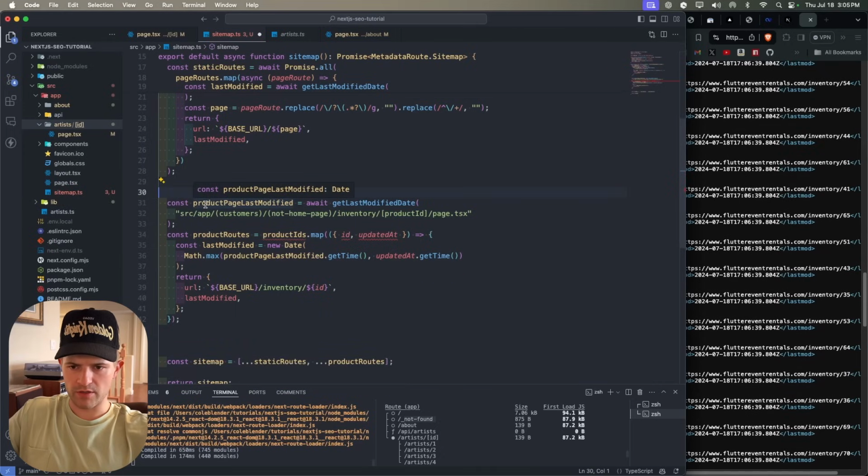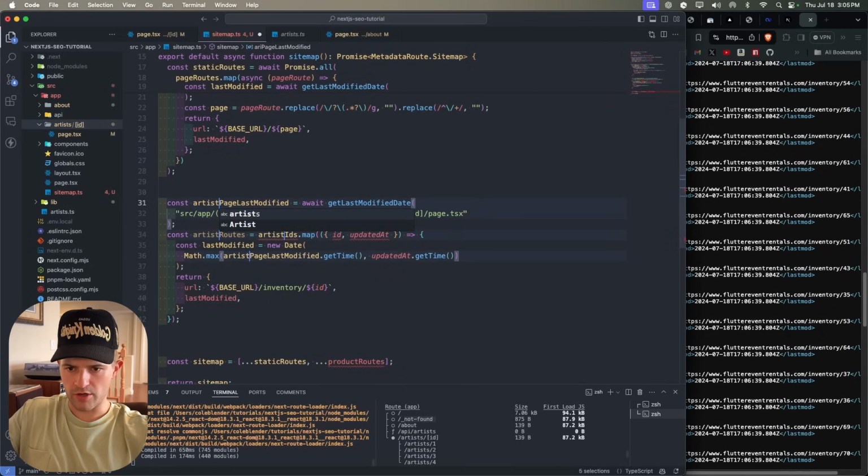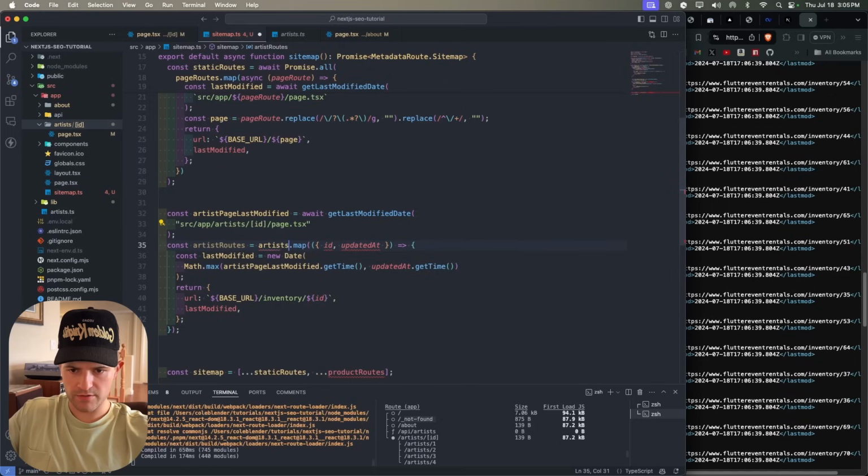And so instead of this being product, I'm going to rename all of this to artist. And then this is not the route. It's source/app/artists/ID. And then this is just artists, which we import from our artists file.